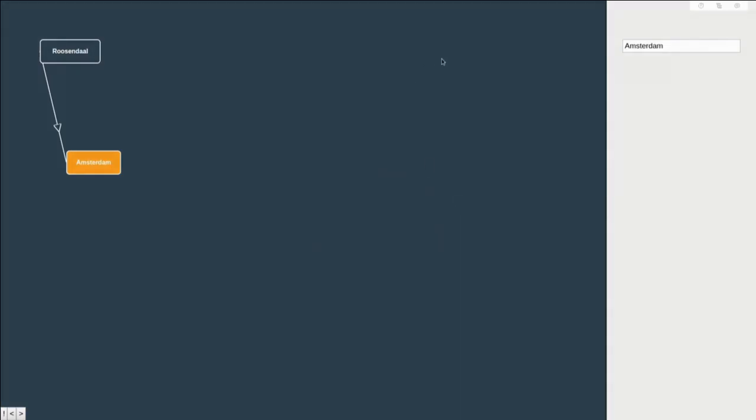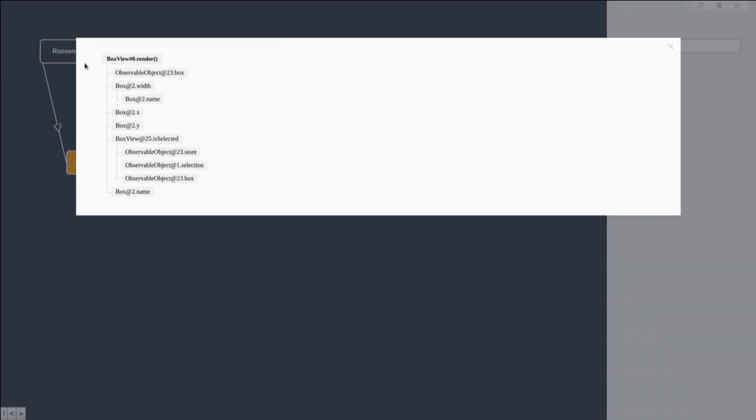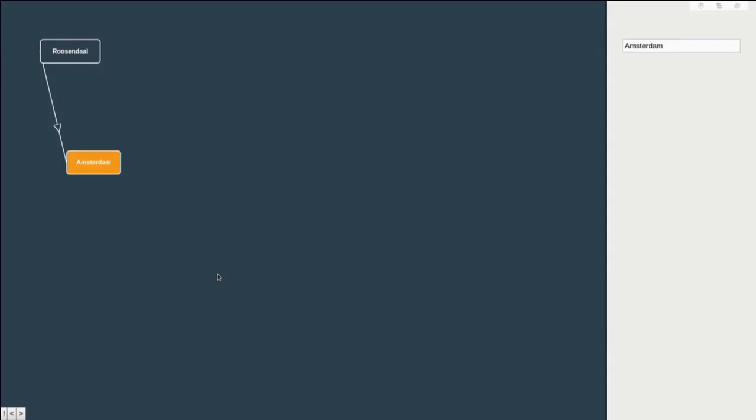Actually, you can see that by investigating the component, and it will tell you which pieces of data were relevant for the rendering of this component. And so these exact pieces of data will be observed. So this is a very fine-grained, very optimized way of making sure that the proper pieces of state are used for the rendering and trigger an update.